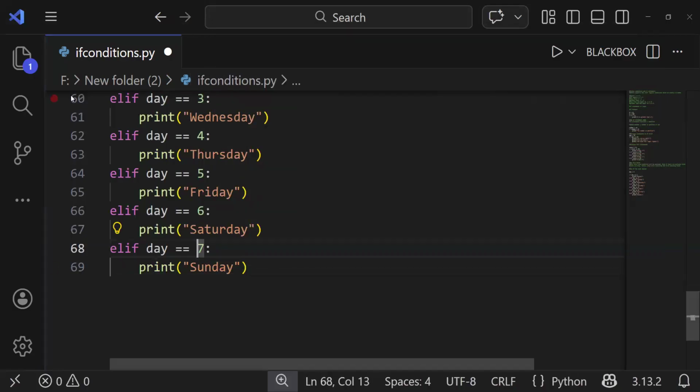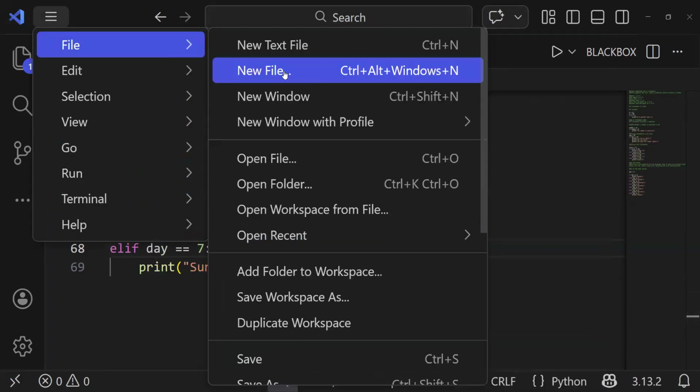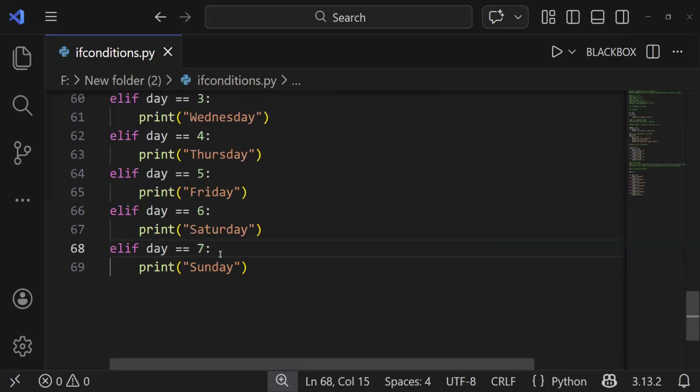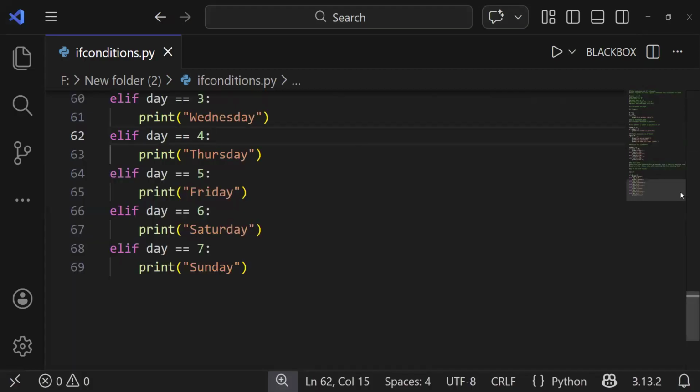All right, this is how it works. So let's save the file and print it out. Here it is. The day 4 is Thursday. So this is how our elif statements work. I hope it makes sense.